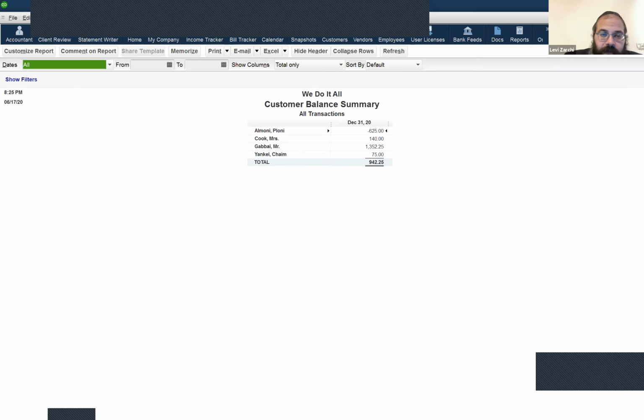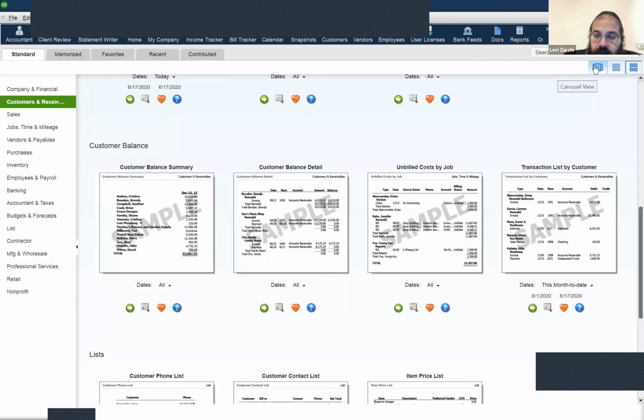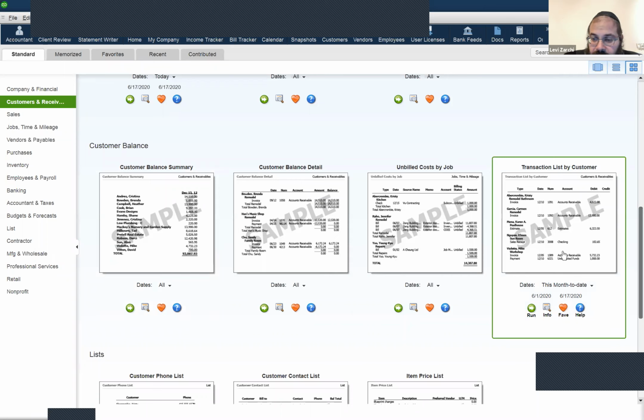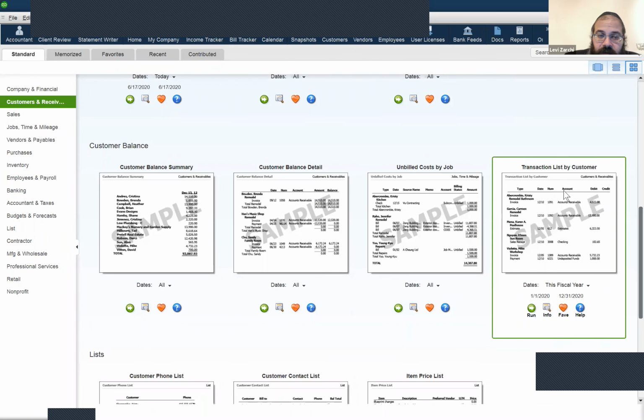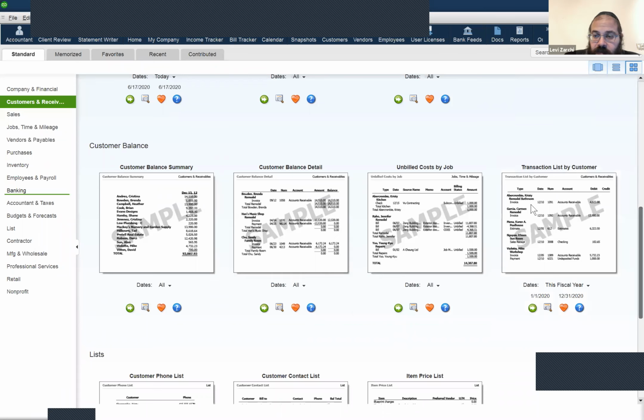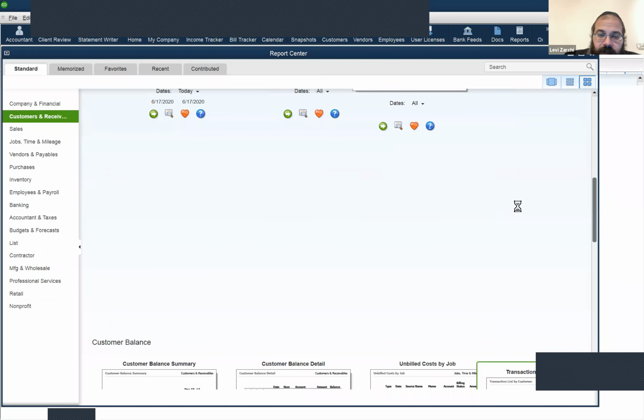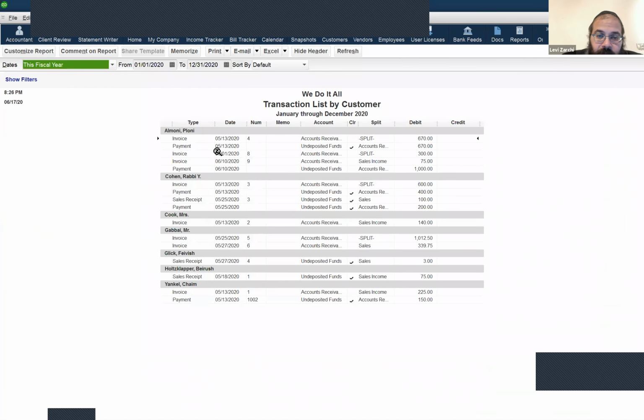Now we could go out of this one. Let's see. Transaction list by customer. If you want to know how did we earn that money, and not this month to date, we're going to change it to this fiscal year. So now we're on the far right of the customer balance reports and the transaction list by customers. And here you can get analysis. You can see we have the people who we gave service, but that's a transaction. So it's not just a summary of each customer, but we have the breakdown of transactions from each customer. We have undeposited funds.